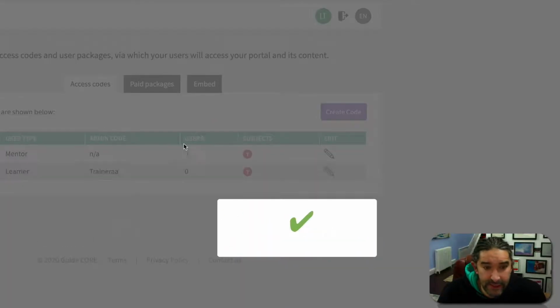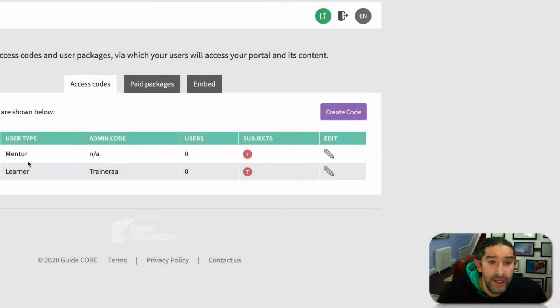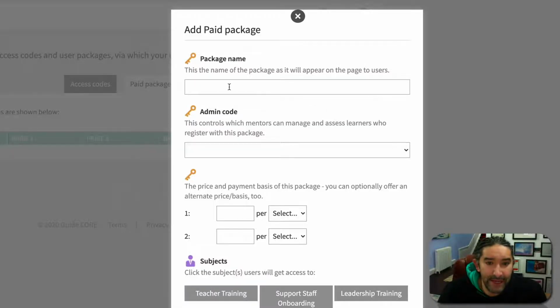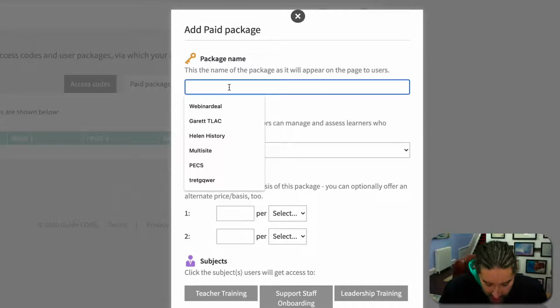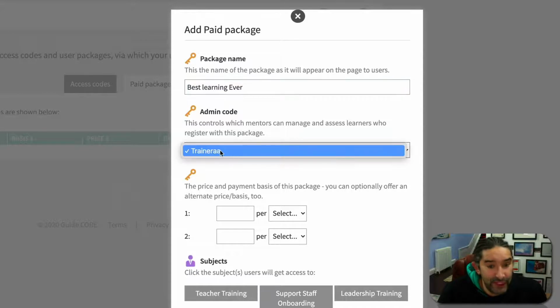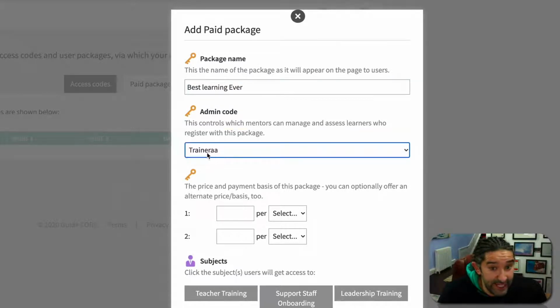That's one part of what I can do and set up. Once that's set up, I've got a lot more options, and the one we're going to reference here is turning this into a paid package. So I go across to paid packages, I go to create a package, and you can name it what you want. I'm going to call this best learning ever. The admin that's going to be in control of that is going to be TA, the person who might change different parts or watch a person, and I'm going to choose that for teacher training.